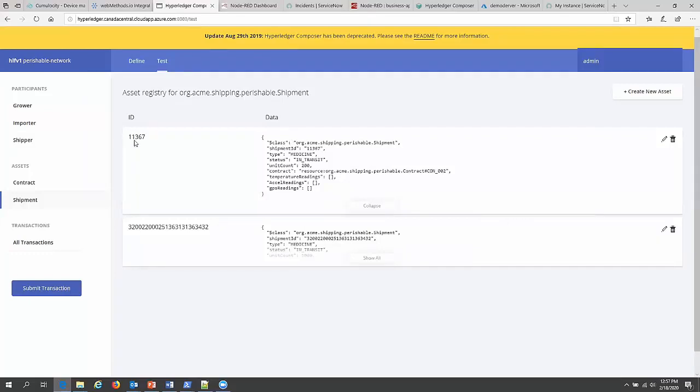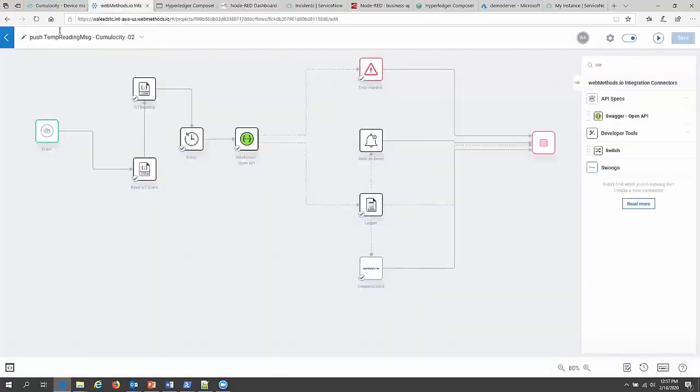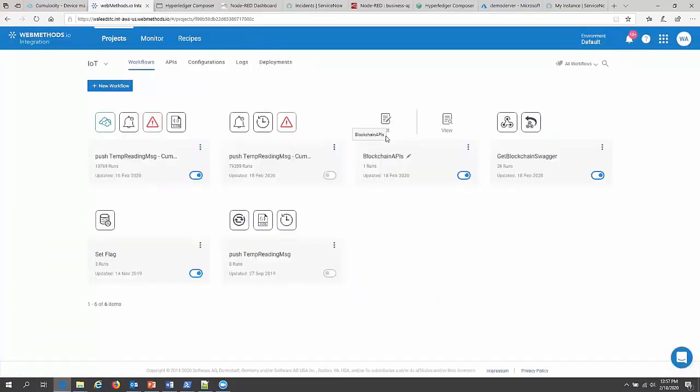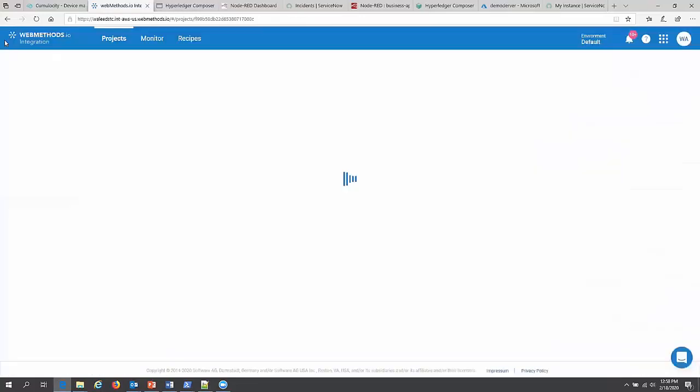As you can see, for this shipment ID, there is no reading for temperature or acceleration or the GPS reading location. Finally, this is the Node.js application running on IBM Cloud. And here, this application is informative. It requests information from the blockchain via webMethods.io. So if you go to webMethods.io, we have another service, which is a blockchain API. And in this service, you can see I'm receiving different requests, executing these transactions in the blockchain, and sending back the results.